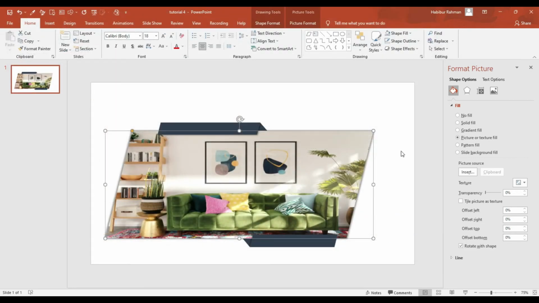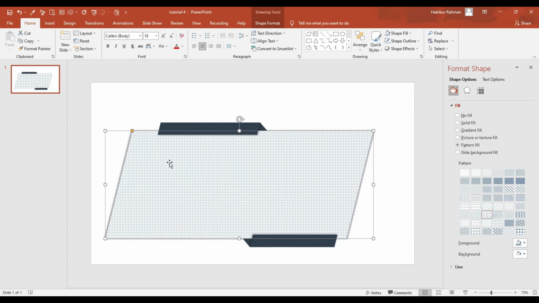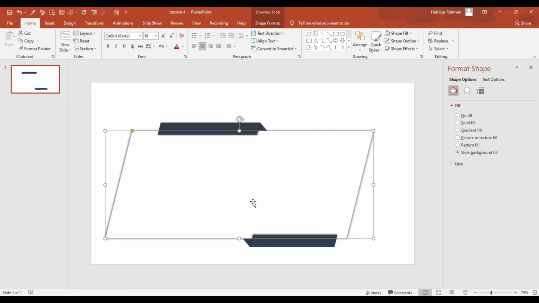Or if you want to fill a pattern on your shape, select this option. Here you will get some preset patterns like this. You can change the pattern as well, like this. Okay. Also you can apply the background color. You can select this option, and the background color is automatically filled.